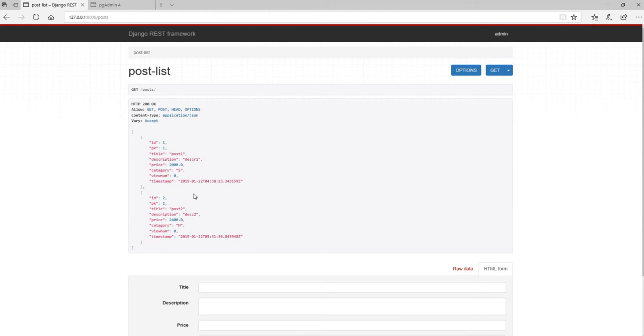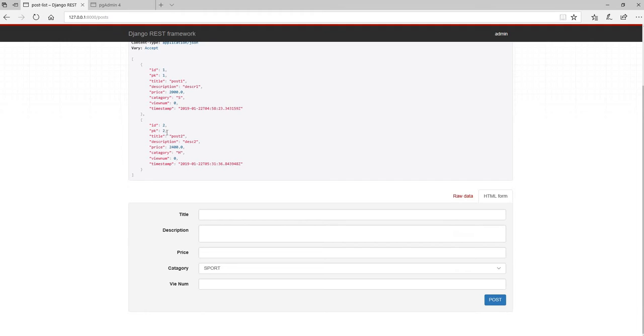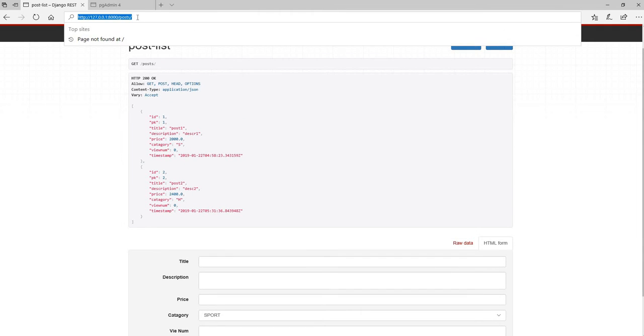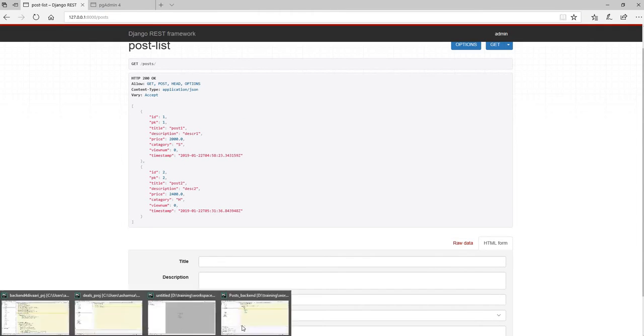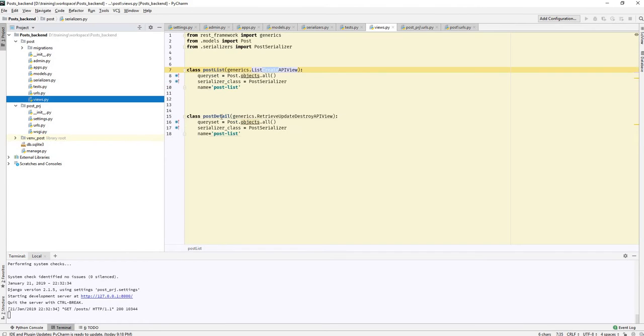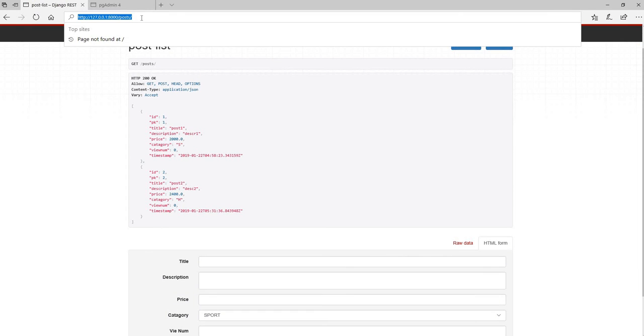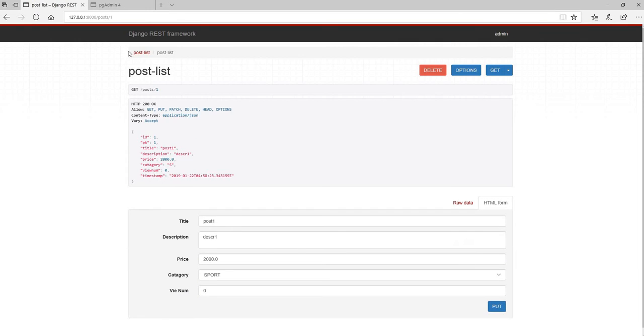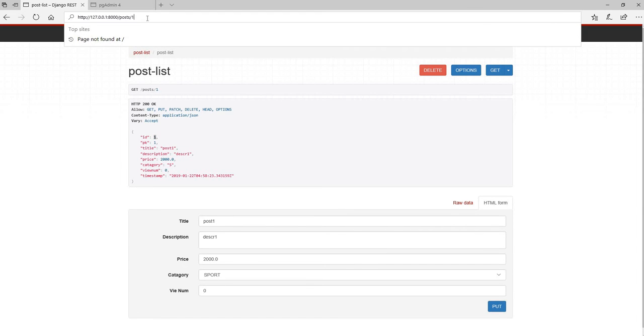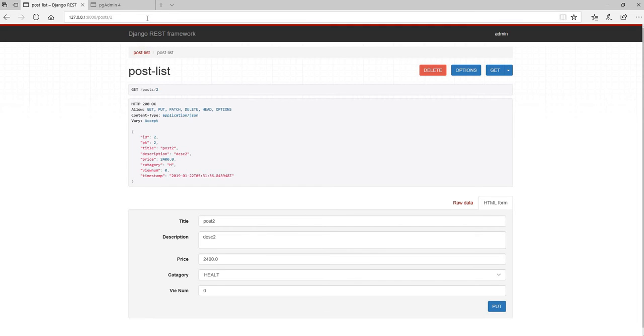So those have been added for me, right? Now let's say I just want to see this number 2. So we have that defined as well. Where is it? That would be in my view in post detail, right? And that is going to be referred by this URL. This URL, if I have a number, that would be dealt with by this one. So let's go ahead and put some number here. Okay, so as you can see, this is my ID 1, this is my ID 2, okay?